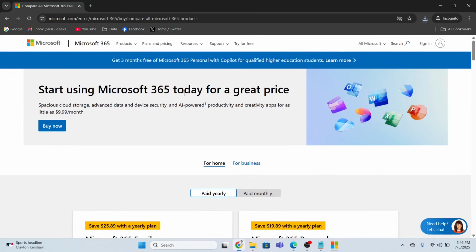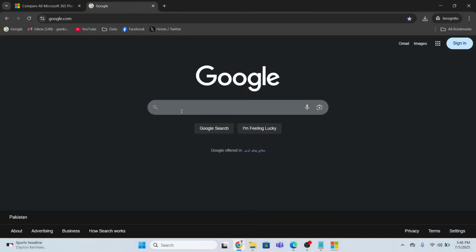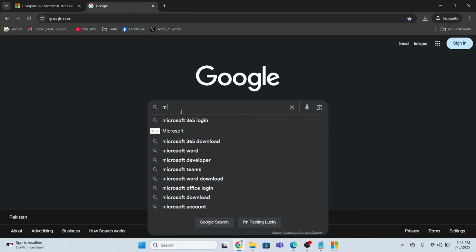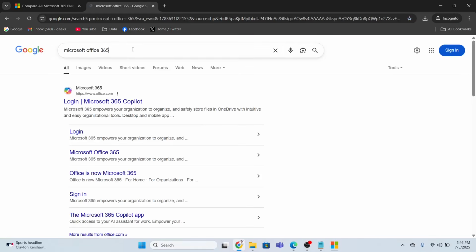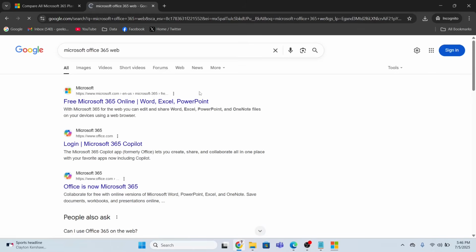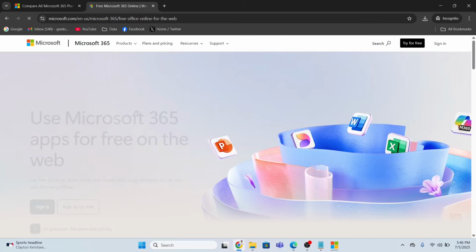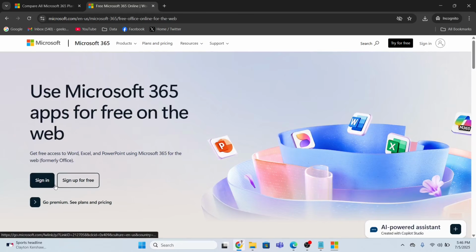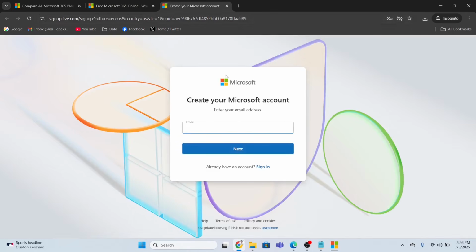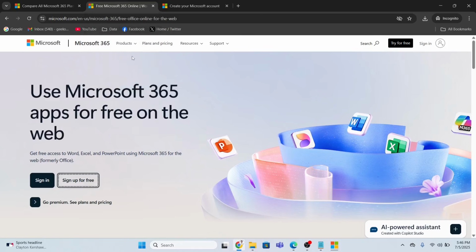So another way is using the web version. The web version of Microsoft 365 is completely free. All you need to do is just create an account. So look, Microsoft 365 web version, and click web online, this one. Let me click this one. You just need to sign up for free. If you do not have a Microsoft account, you just need to create one. You need to provide an email, password, and all the details required to create an account, and then you will be able to use all the Microsoft products for free.